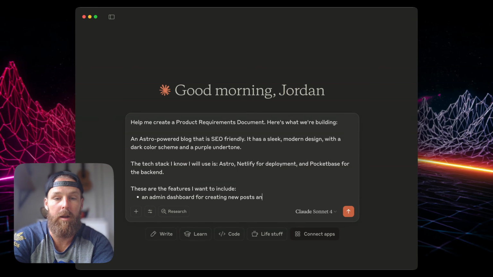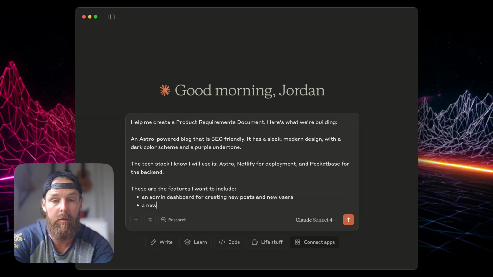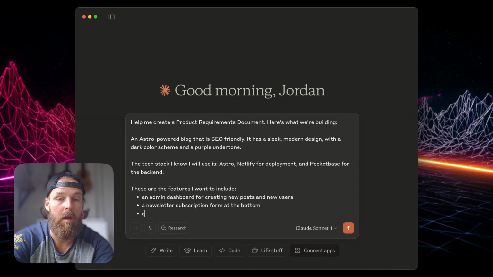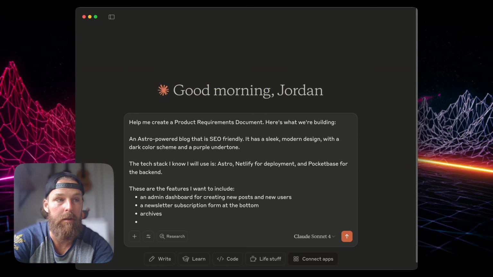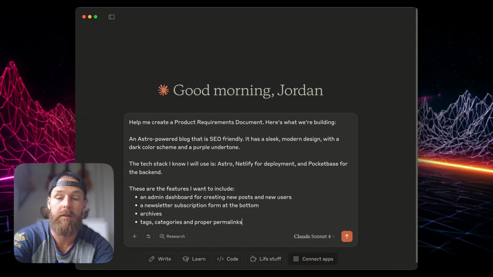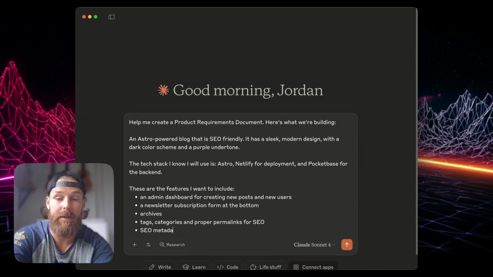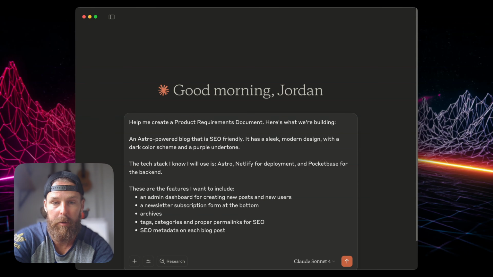Okay, an admin dashboard for creating new posts and new users, in case I want to add new users, right? A newsletter subscription form at the bottom, archives, tags, categories, and proper permalinks for SEO, SEO metadata on each blog post, and that's probably about it, right?